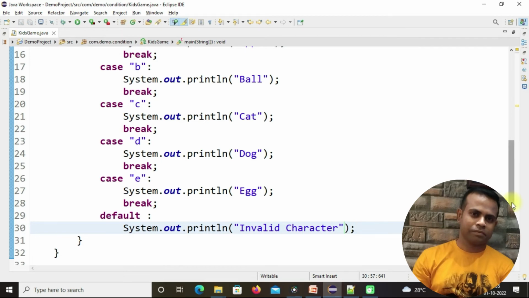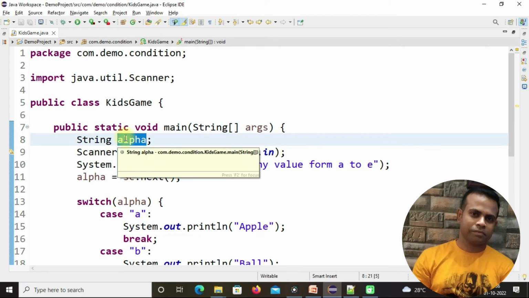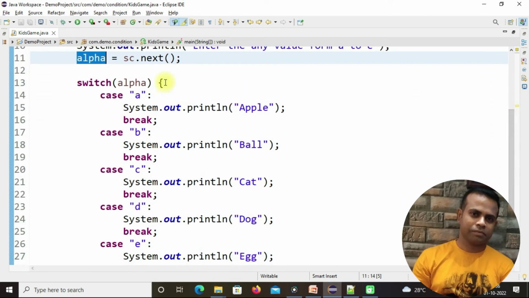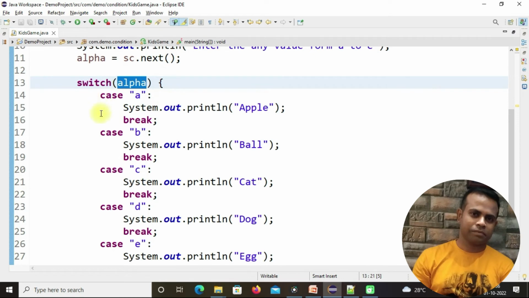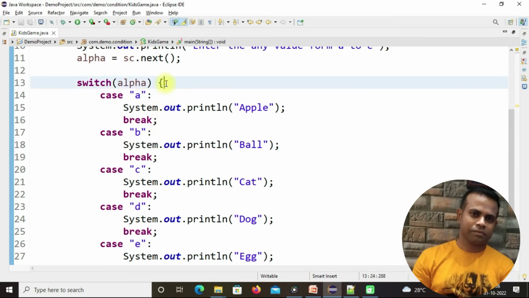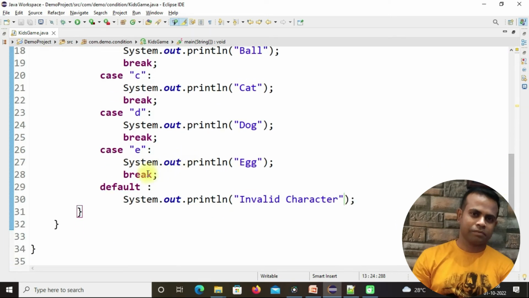Now our example is ready. So first what we are trying to do, we are creating a variable alpha. Under this alpha variable we are trying to collect the inputted value by user. Then we have created a switch statement, and if anything is entered by user, it should match the case label, and which case label is matching, based on that it will print some statement and exit from this switch case. Okay, and if anything is not matching under this case level A to E, then it will go to the default statement and it should print a value invalid character.